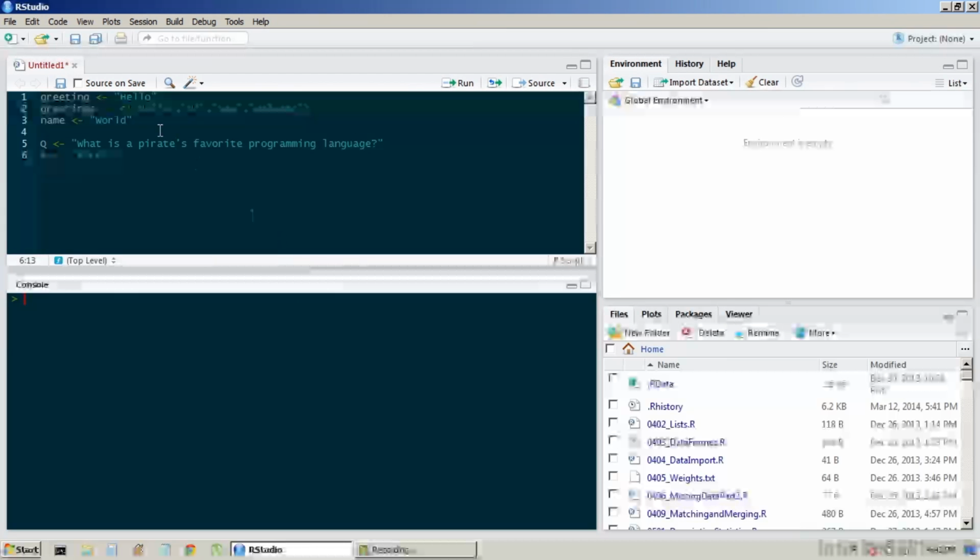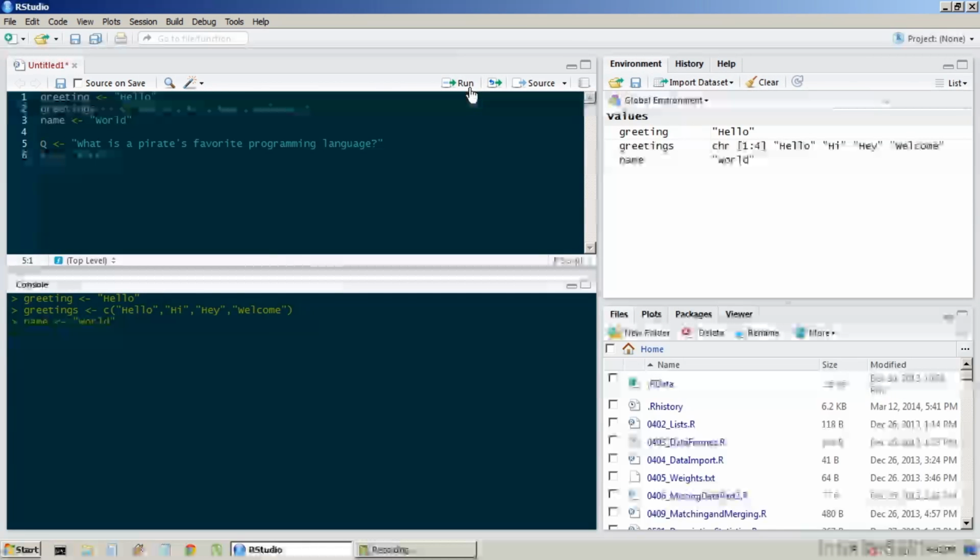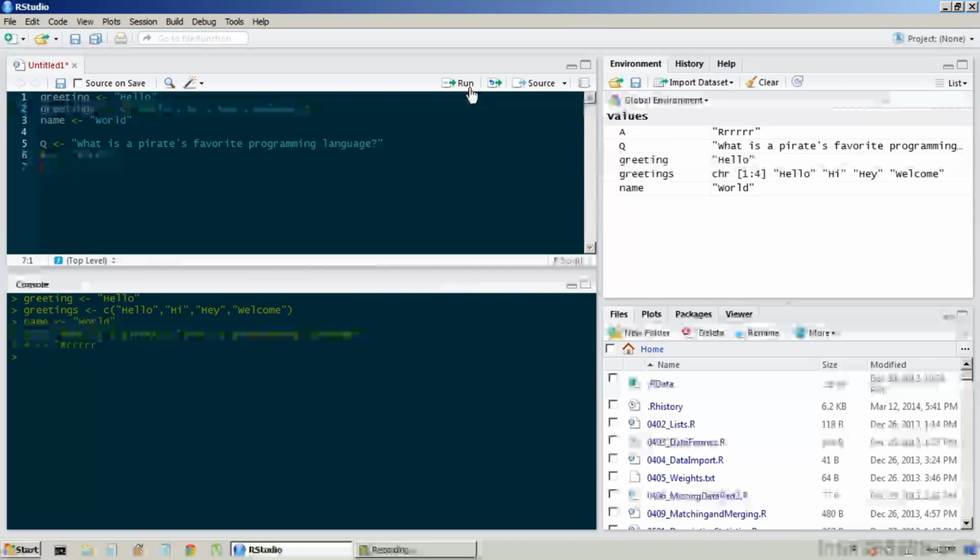So ahead of time, I wrote a few lines of code, and I'm going to be assigning some different variables, some strings. So the first one is hello for greeting, and then greetings is a vector of strings, and each one has a different greeting. The name world, and a question, what is a pirate's favorite programming language, which of course is R, which is going to be the answer. So we're going to do some work with these.